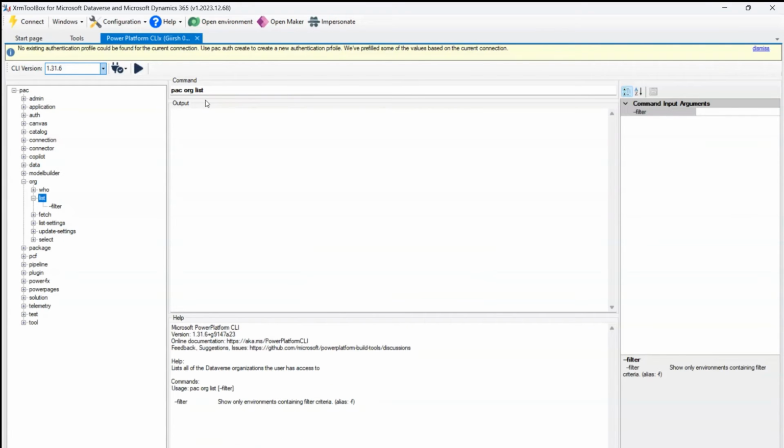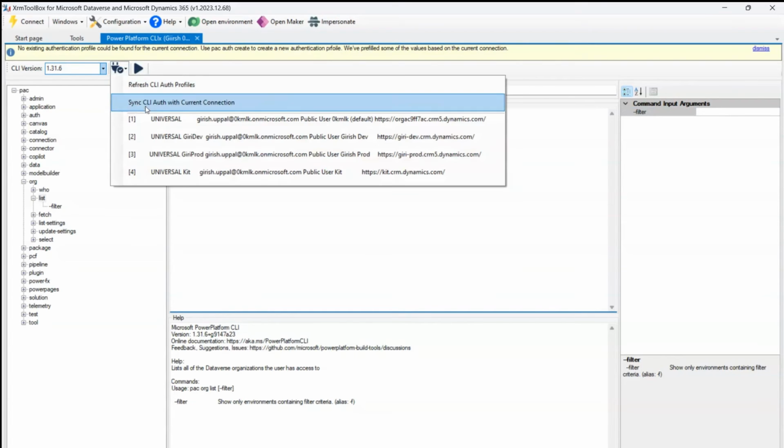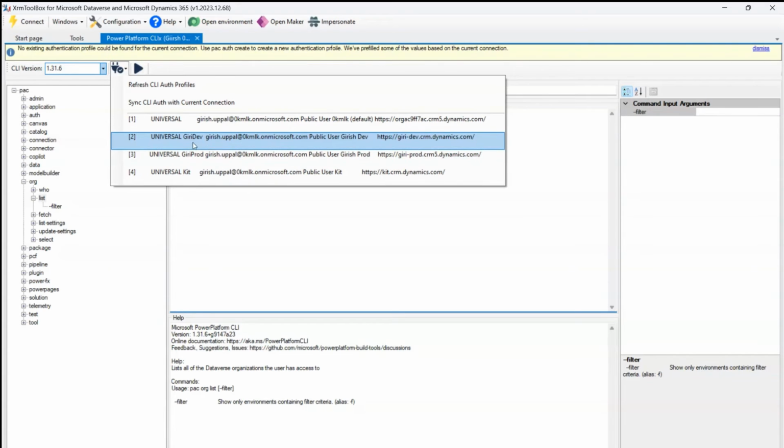Now, I have one command which is basically pac org list. So if I run this command, so let me run this command. So now this is the command selected. This is the help for that command, and it expects some arguments, and that's optional. Let me run this command. But before you run this command, make sure that you have selected some profile.